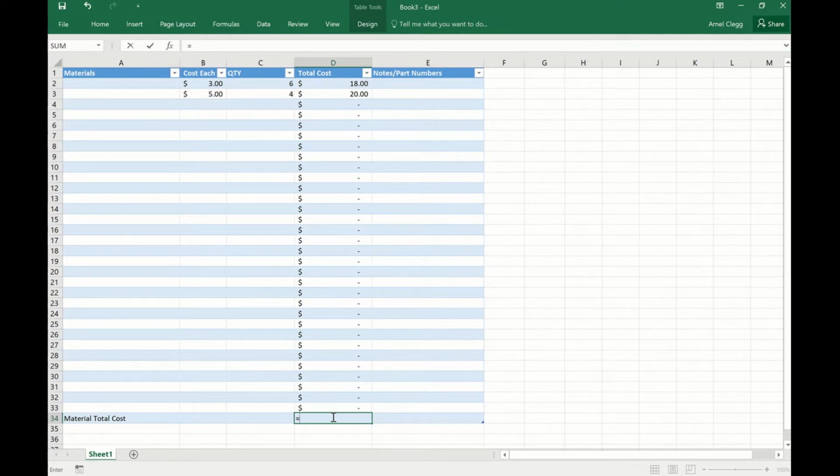So I hit equal, then I type in the word sum, then I do left parentheses, come over to the top, click on it, don't take your finger off, and then just take and drag it all the way down. So it goes from D2 all the way to D33 is added up. Then I hit right parentheses. Remember, hit the left parentheses, drag down, right parentheses. Then you hit enter. 18 plus 20 is 38, and it came out accurate down there.